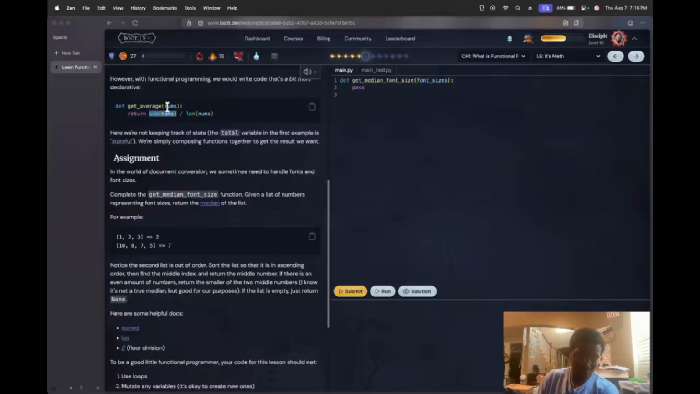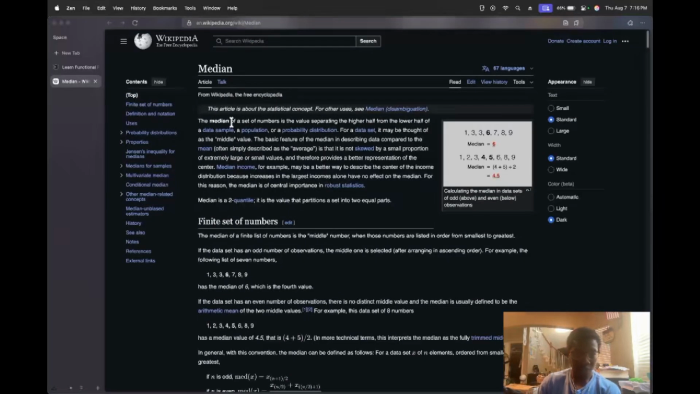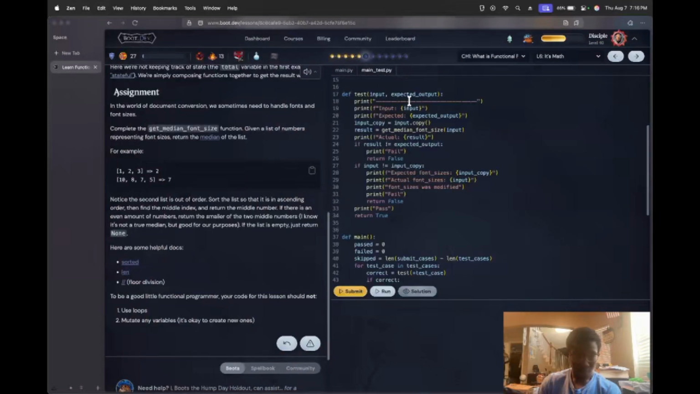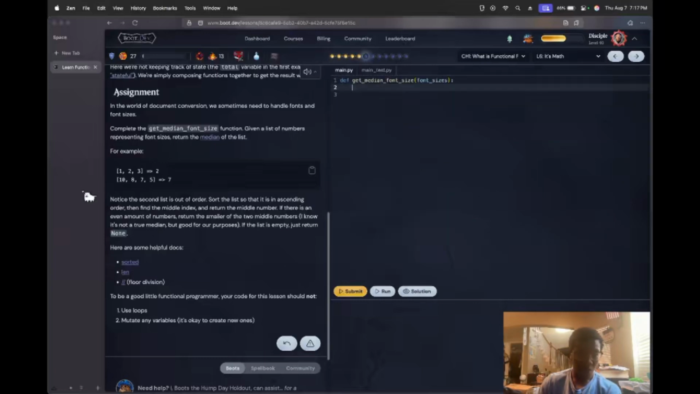For document conversions, it doesn't handle fonts and font sizes. Include the get median font size function. Given a list of numbers representing font sizes, return the median of the list. The second list is out of order. Median is the middle, right? Yeah, it's the middle. So the list can be out of order. Oh, here's the second list out of order.